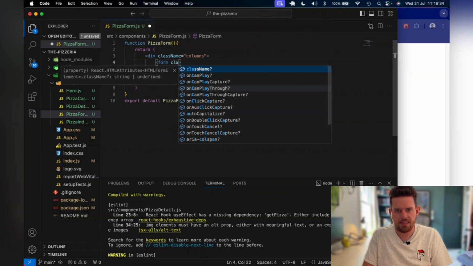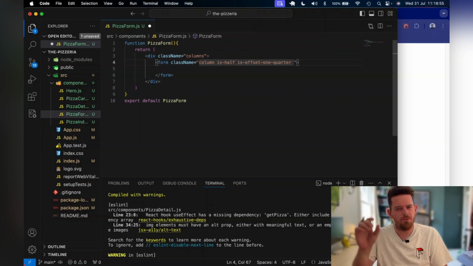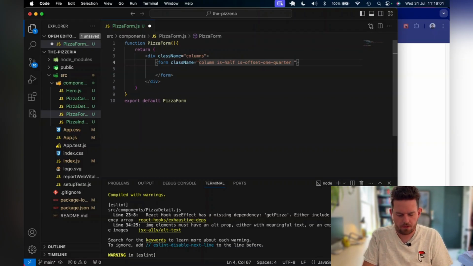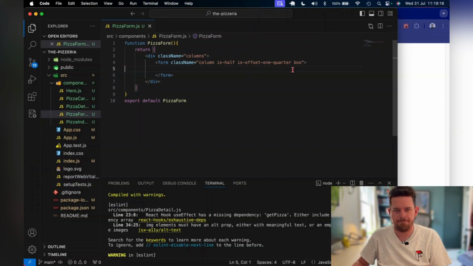And this will have class names of column, and the sizing should be is-half, and then to offset it a quarter, we will do is-offset-1/4. And then we'll also use that box, so that we get that nice outline of just the shadow. We'll use a box for that. Okay, let's save that and just see what's shown up. Okay, we get that box. There's nothing actually in it just yet, but that's absolutely fine. We're going to put some stuff in it in a second.